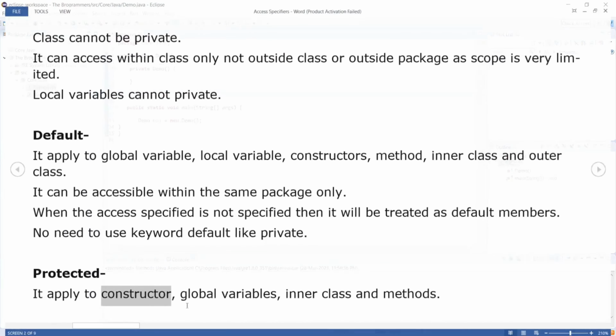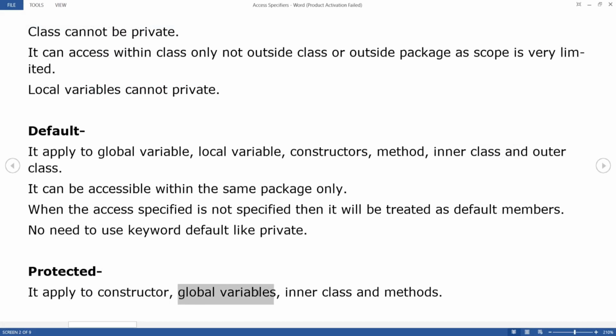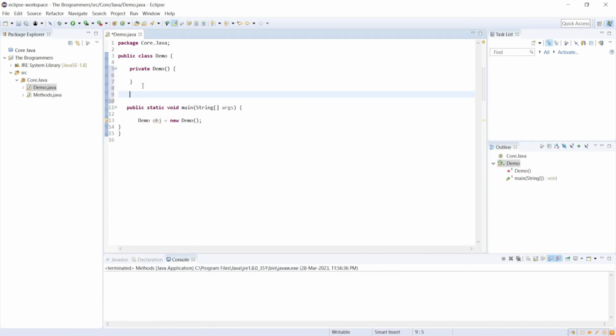Now the second point says it can be applied to global variables. So let me define one global variable, a String str equals programmers. Now let me make it private. Semicolon is missing over here. Fine. Now you can see I have a global variable which is declared and initialized inside the class but outside the method. A global variable can also be private.